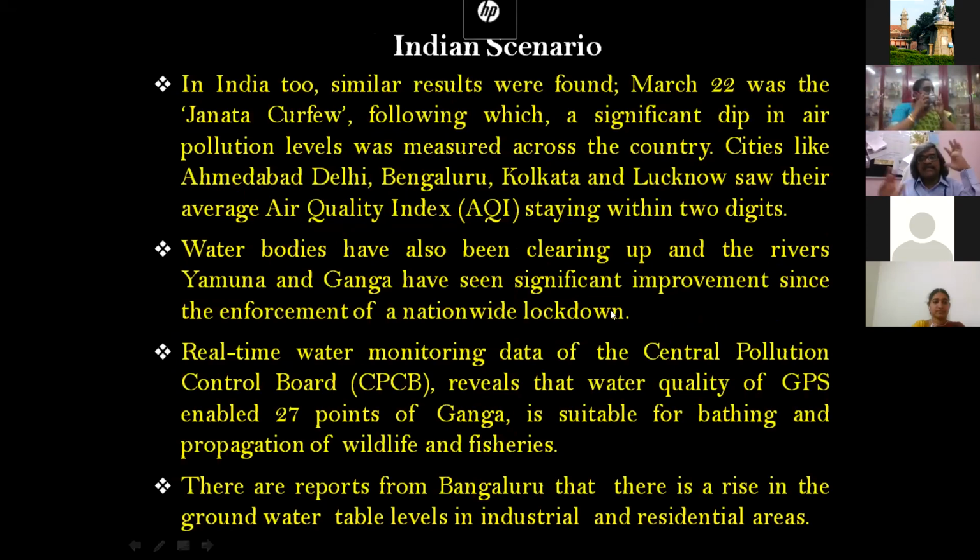The health of water bodies in general, maybe rivers or lakes or ponds, improved drastically because of the enforcement of the nationwide lockdown. Some national organizations such as the Central Pollution Control Board have real-time water monitoring systems using GPS and geocoded data at around 27 points of the River Ganges, which is suitable for bathing and propagation of wildlife and fisheries. And Bangalore, I think I have already discussed.